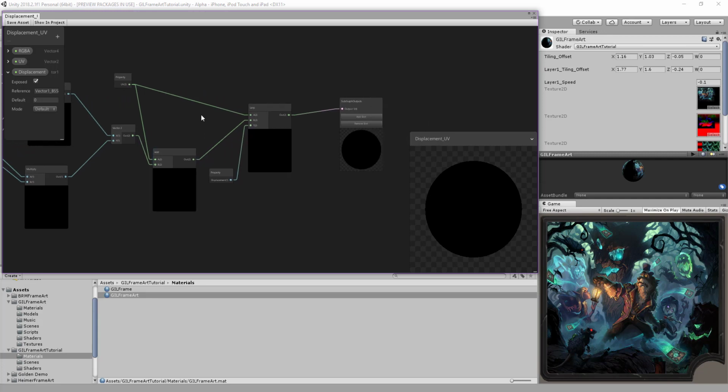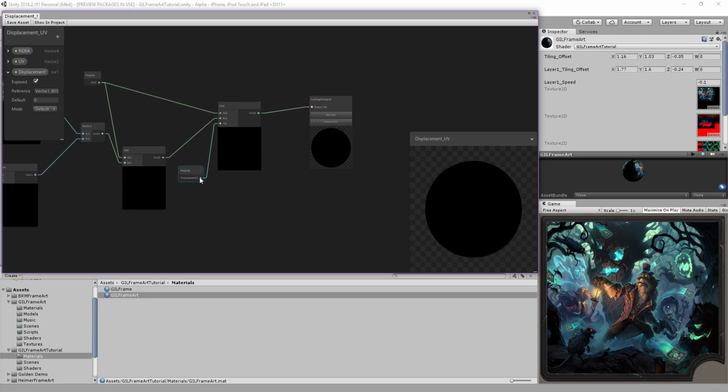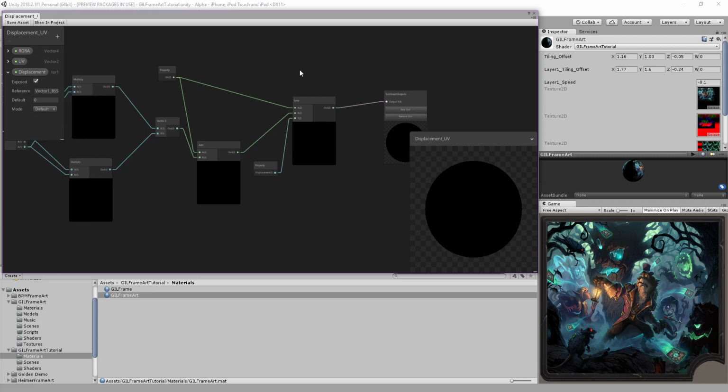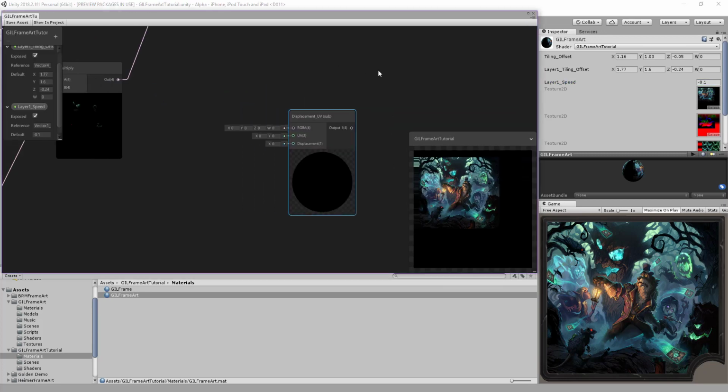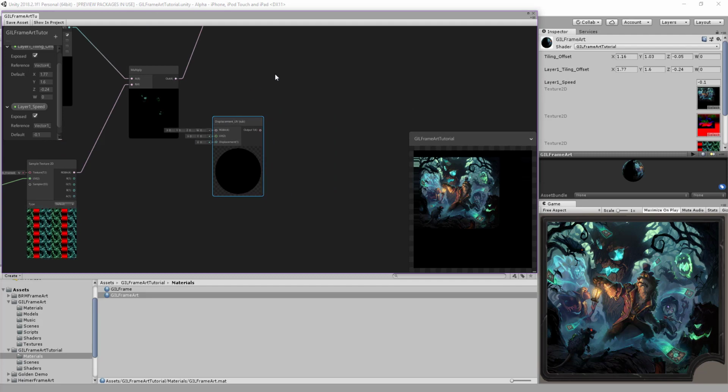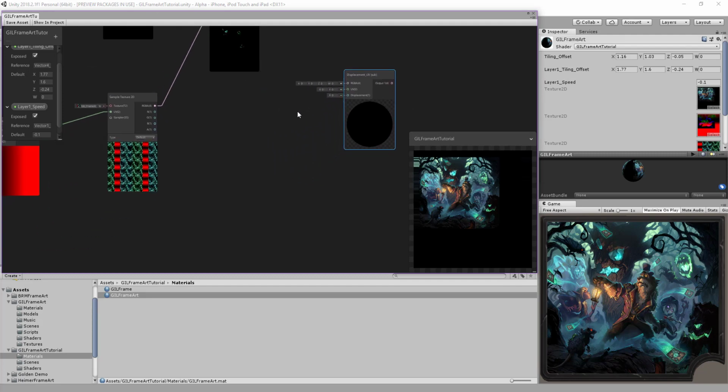Then we'll do a lerp between both, the original UV and the displaced UVs, by a displacement value, which we're going to provide as a parameter, and then we'll have our UV output. So this is how the displacement node works. Let's go back to our graph. So this is our displacement node. So how to use it?